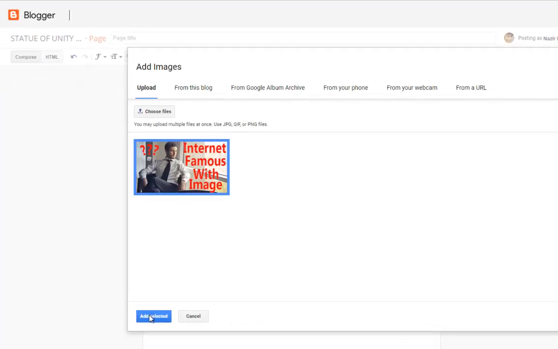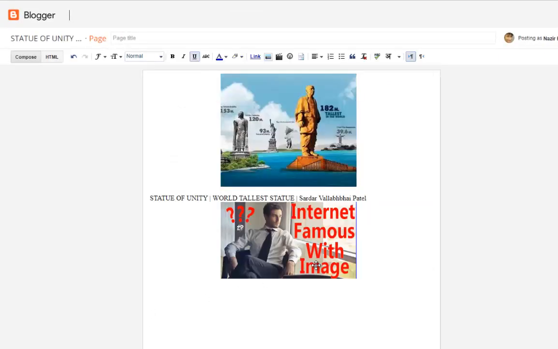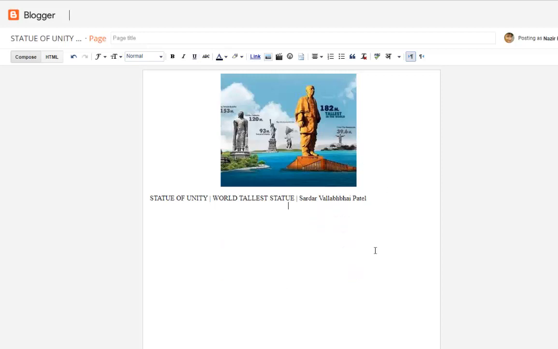Click on that one, added that one, and that's how you can add it. This is just a sample image, so don't mind that it's not right. Okay, so that's how you can add images, add logos, add text. After that, if you want the world's tallest statue, click on this one, click on bold, so this will be bold.